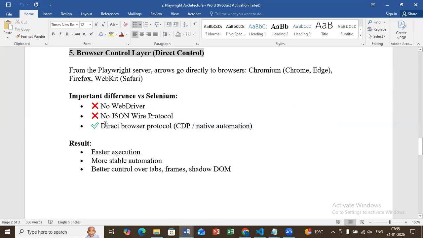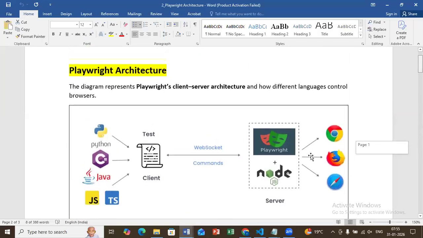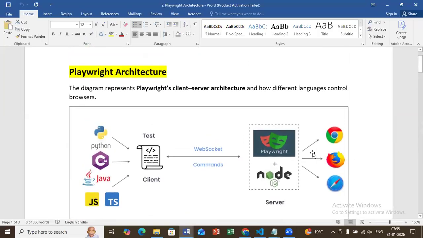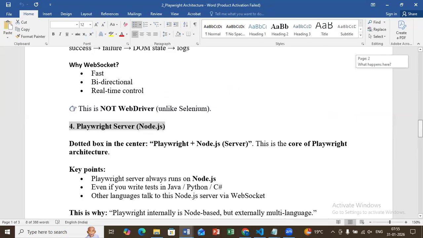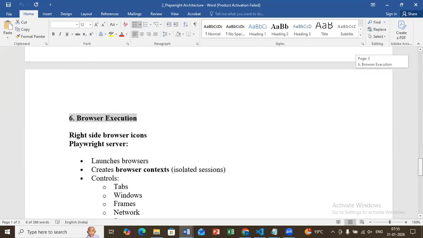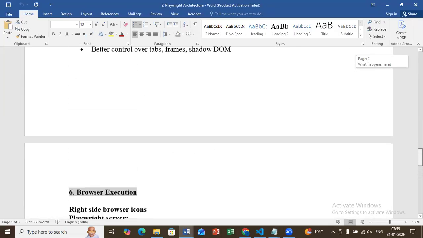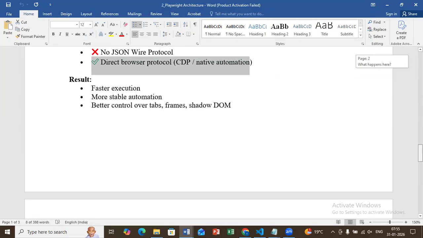So here it is communicating directly with the browser. As I showed you in the picture, there is no WebDriver kind of concept here. Directly, the server is connected to the browser. That's why it is very fast in execution. Fast in execution, more stable automation, better control over tabs, frames, and shadow DOMs, due to this.